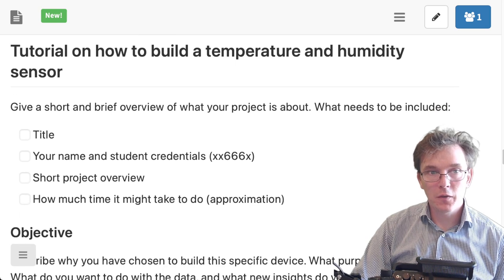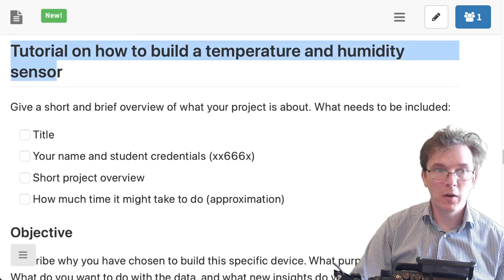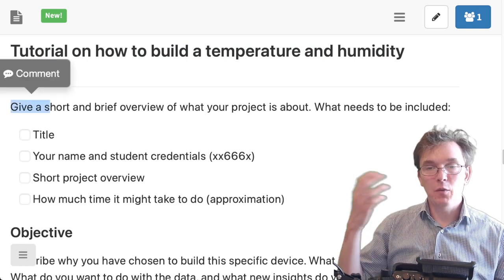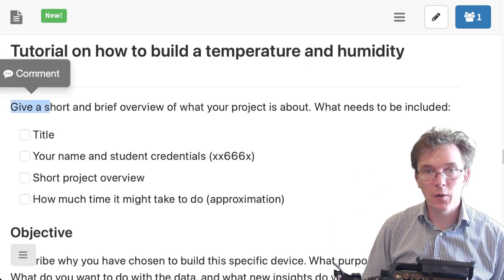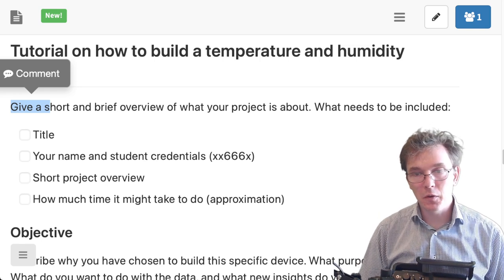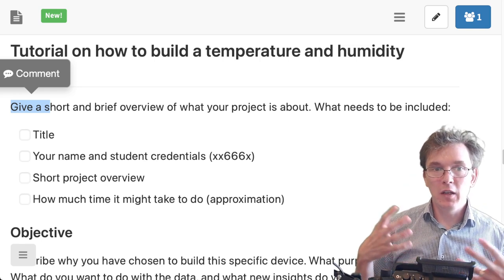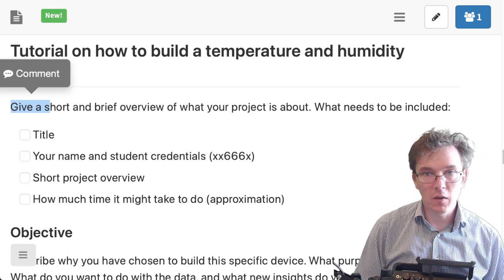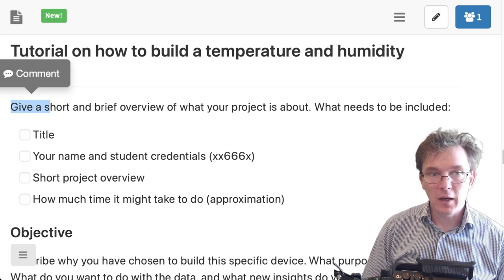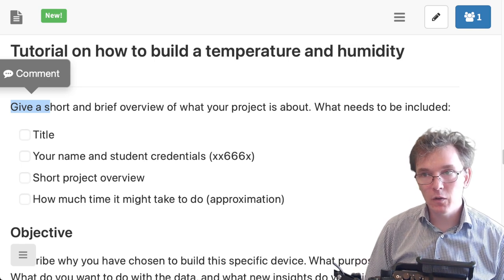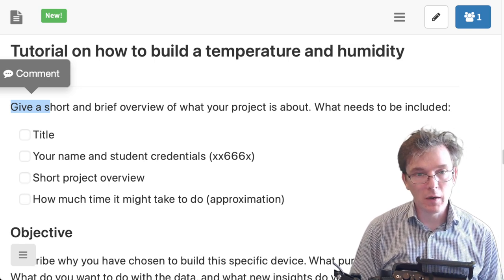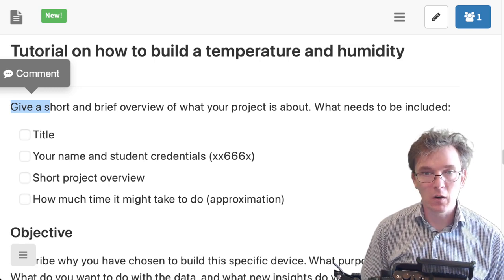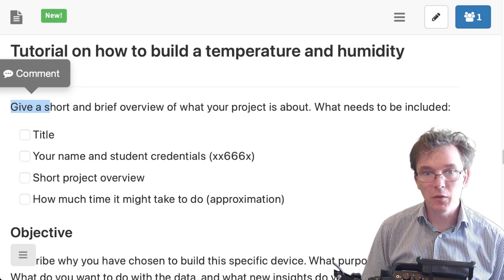In the first part, you have a title. And then this is like the introduction part. If you know how to write an academic paper, this shouldn't be too hard. You need to give a short and brief overview of what your project is about. And you need to have a title. You obviously need to explain who you are, and your student credentials are important at this stage as we are going to grade you, so we need to have that as well.